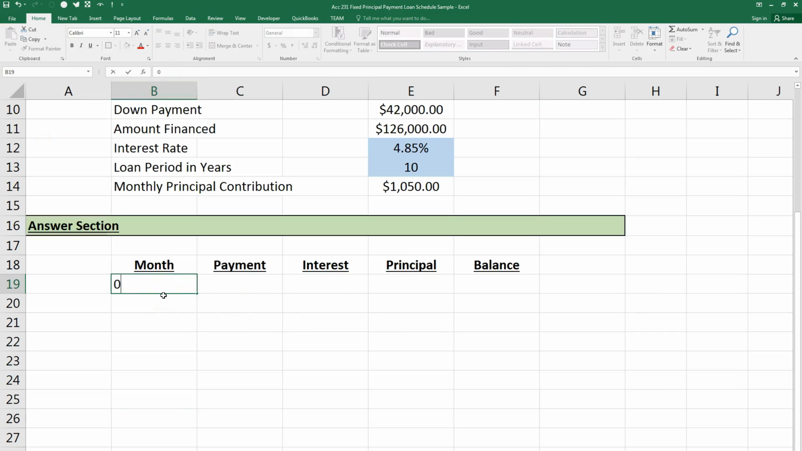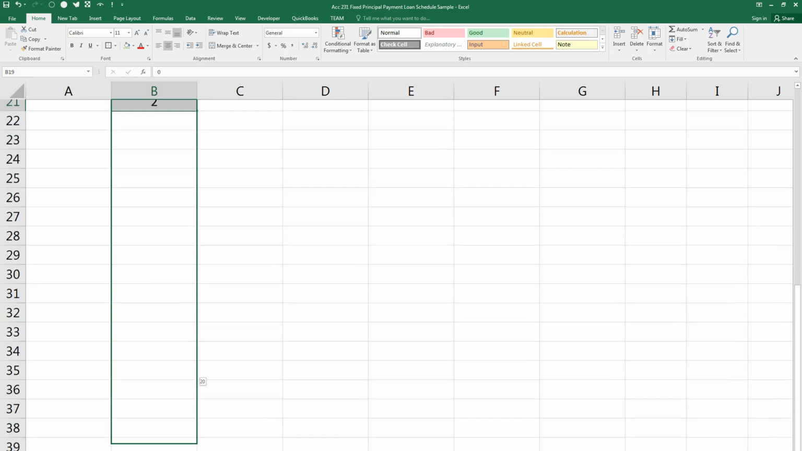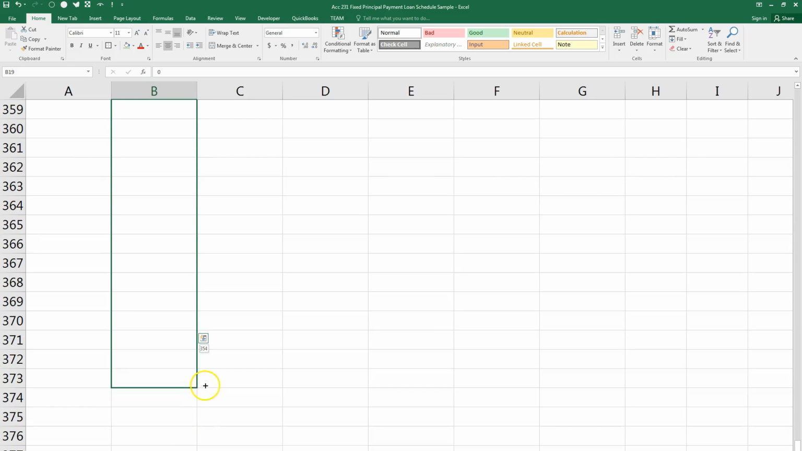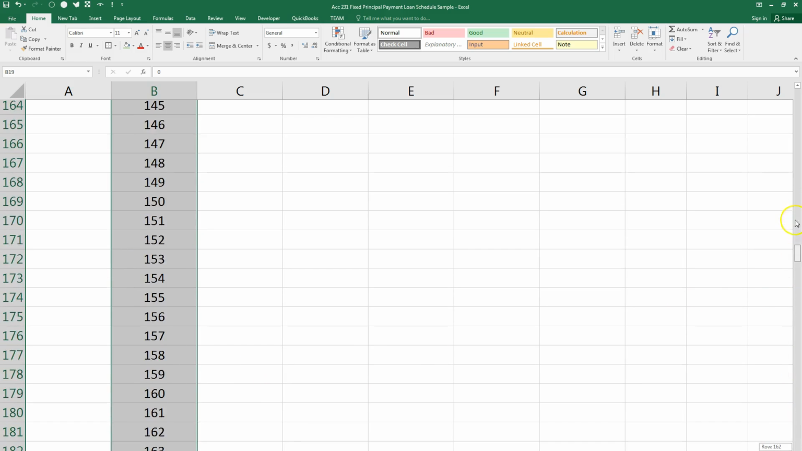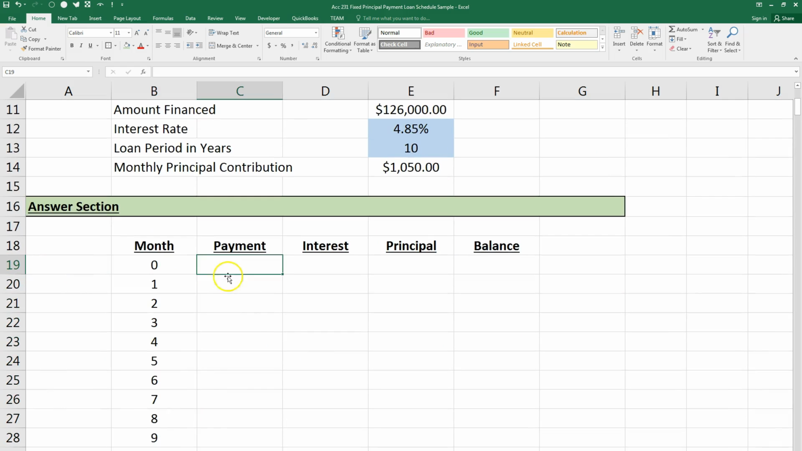Okay, we need to have a month 0, and as you recall, we're going to have 360 months in case our loan period in years is 30. So I'm going to use the fill handle here and the autofill function of Excel to go down to 360. There we go. And remember, I want 360. I'm not talking about row 360. Rows over here on the side. I want there to be a month 360. Okay, and we need to have those centered so that they're right under the month.